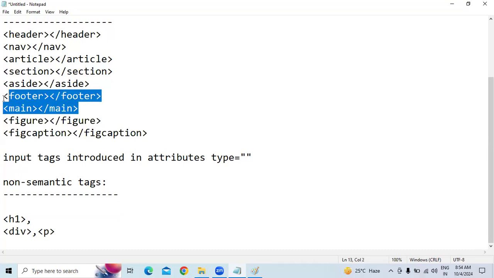Footer section, what do you write? The footer represents the footer of a web page or a section. It contains metadata, links or copyright information, which you write in the footer section. Okay.